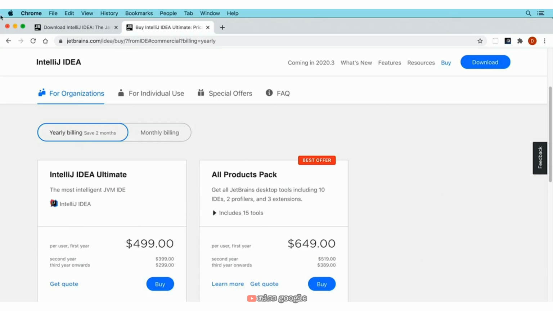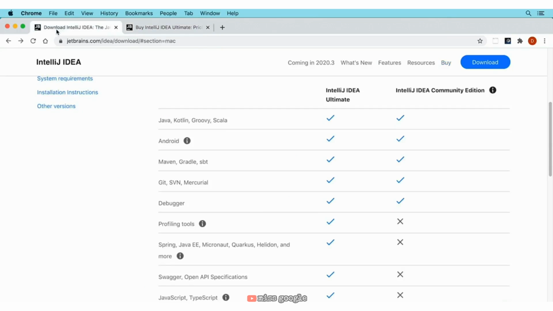But again, the Community Edition is completely free. If you're new to IntelliJ IDEA, it's a great way to get started and learn the basics of navigating the JetBrains platform. And for many sorts of programming jobs, it'll be all you need.